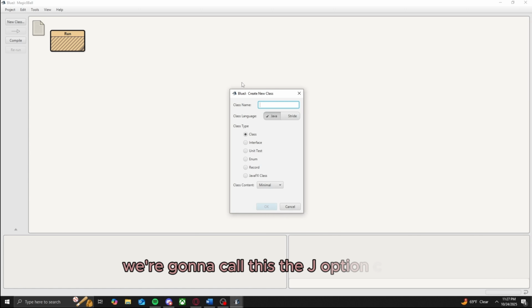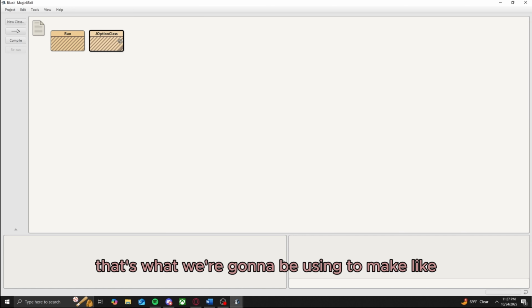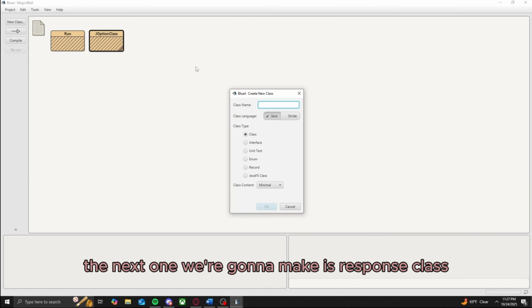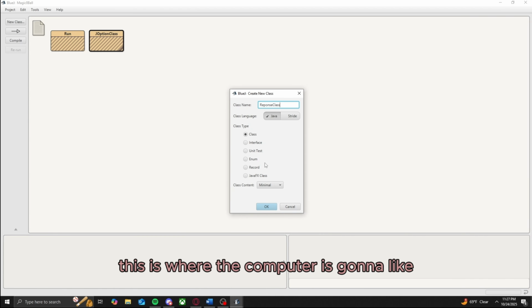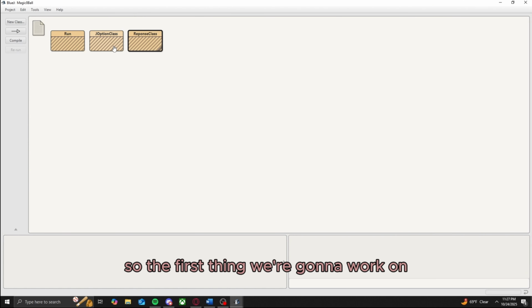So the next one, we're gonna call this the JOption class. If you know what a JOption is, that's what we're gonna be using to make the prompt that comes up, and this is the class that's gonna handle most of it. And then the next one we're gonna make is the Response class. This is where the computer is gonna get the response and randomize it. And yeah, so the first thing we're gonna work on is the JOption class.